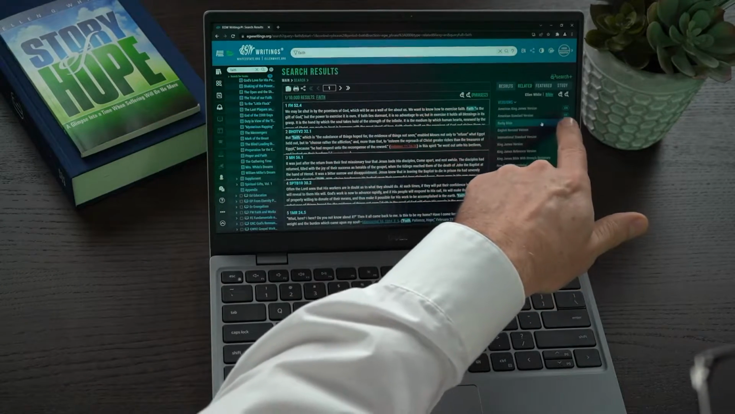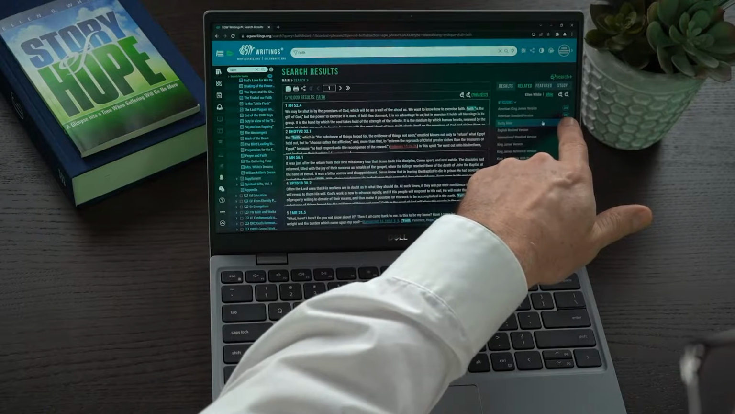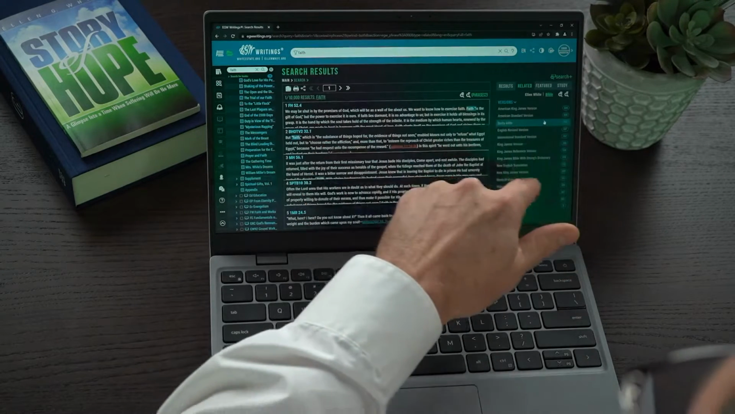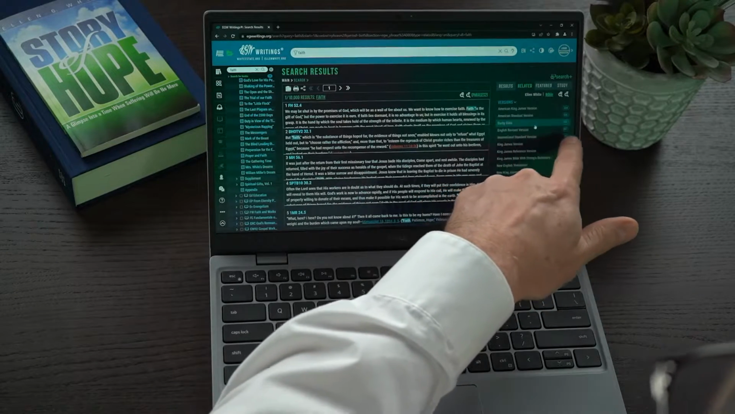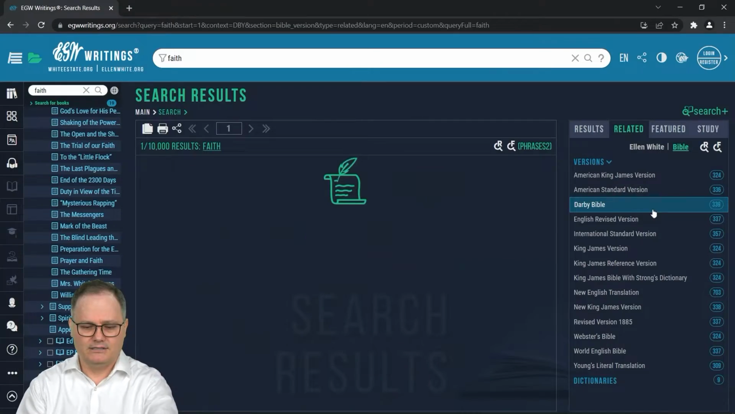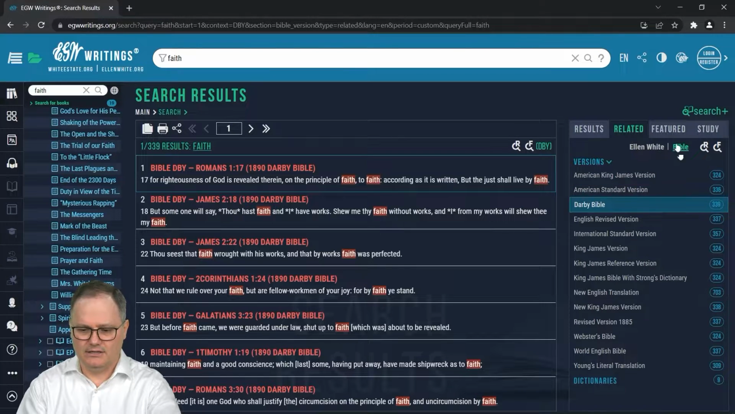So you can see in the American King James Version, there are 324 results for the word faith. In the American Standard Version, there are 336. In the Darby, there are 339. So I get instant access in related between the Bible and Ellen White.